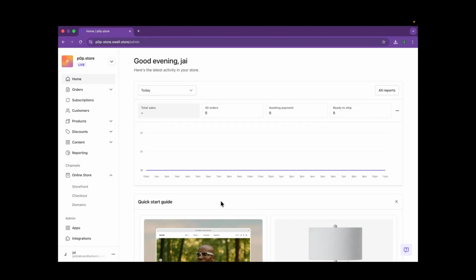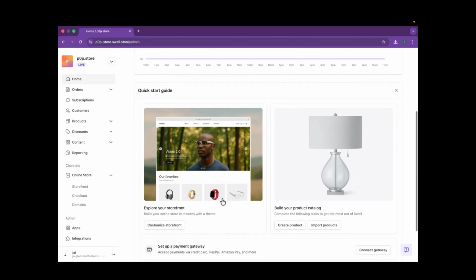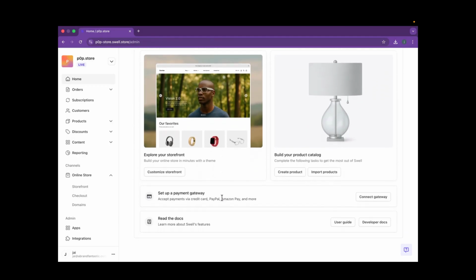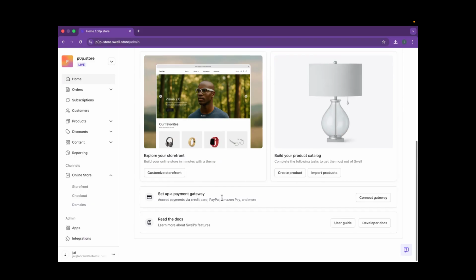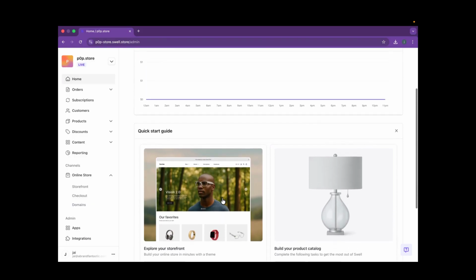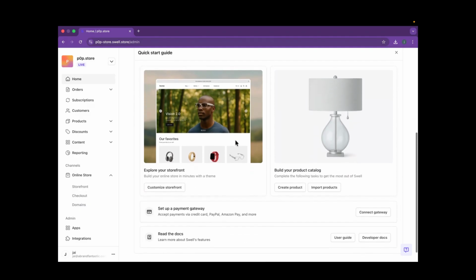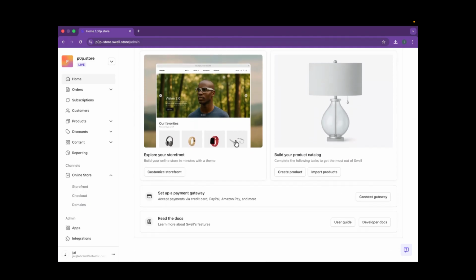So I'm on the homepage of Swell. One of the difficulties in using Swell originally was that you had to develop your own theme and connect it to Swell from the front end to the back end. Yes, you had to be a pretty clever guy, a developer.